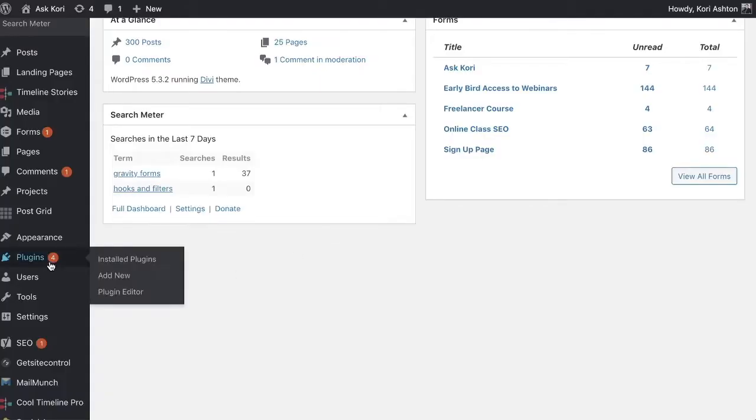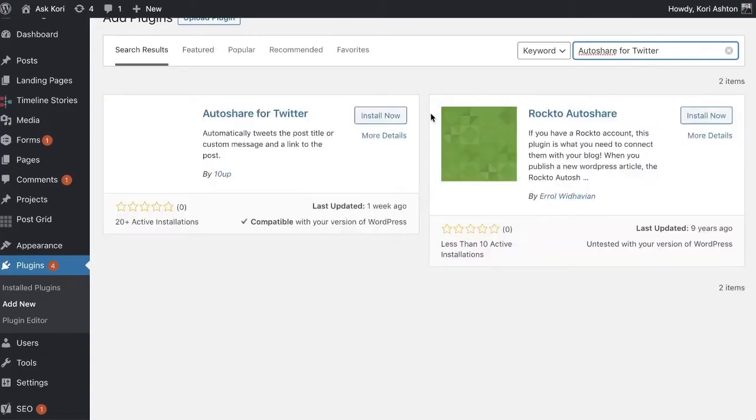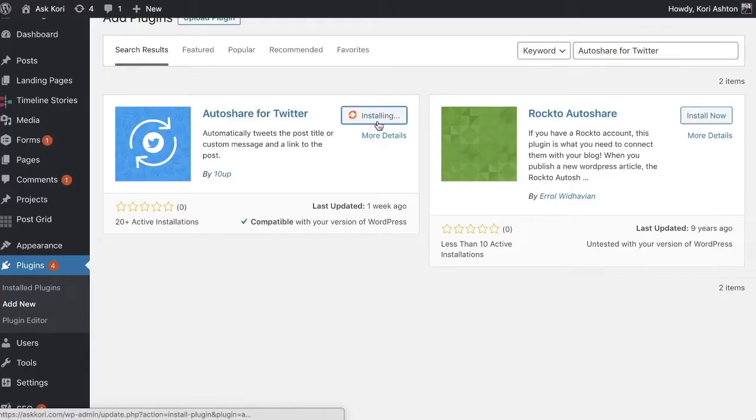Let's jump into your dashboard. Once you're here, you can run over to your plugins area and click Add New. Once you're in this screen, you're going to come over here to the right side where it says Search Plugins, and we're going to do a search for Auto Share for Twitter. Again, it's just a brand new plugin as of today, so if you're watching this video later on, this is probably going to have a lot more reviews and a lot more active installs. But for now, we're going to go ahead and click Install Now. And once it's installed, you'll go ahead and click Activate.